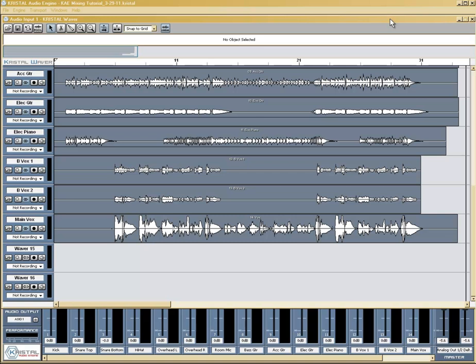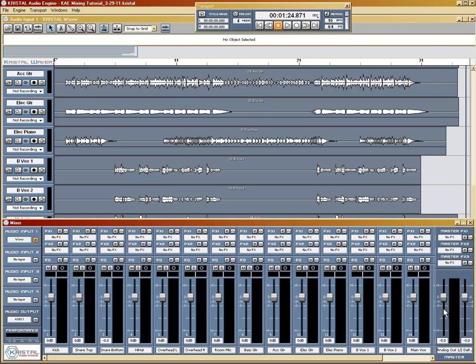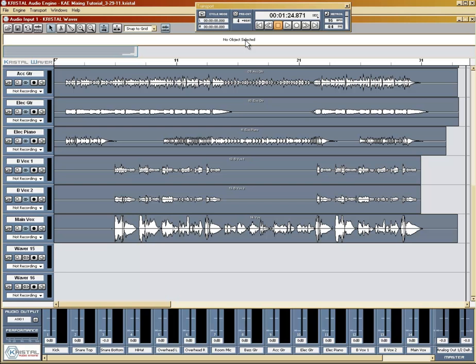Section two of the Kristal mixing tutorial. First off, let's get these back up to zero, right click, and that'll get them back up there. And now let's head over to the vocal track. Okay, let's get started on the vocal.